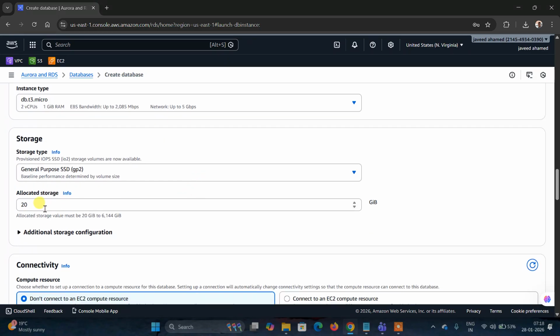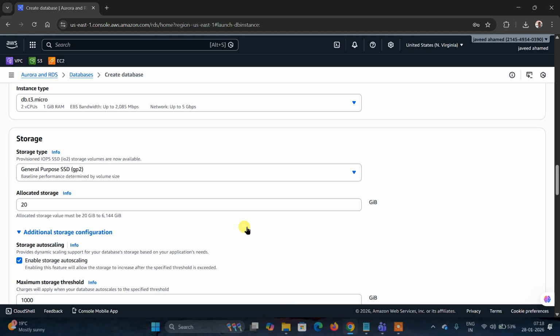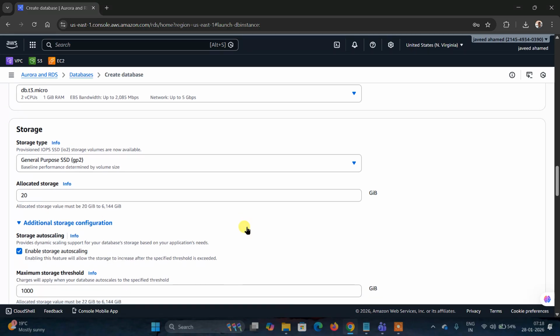By default, in the free tier, it will allocate 20 GB. If I want to extend, you can extend by using the additional storage configuration. So here, auto scaling is also done by AWS itself.